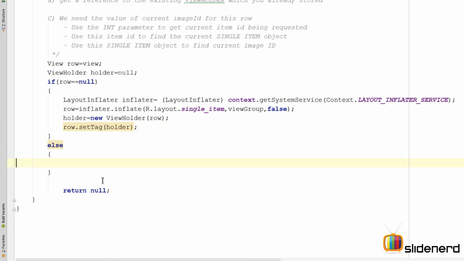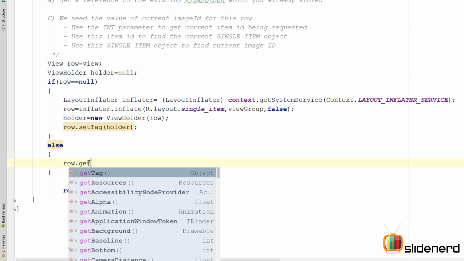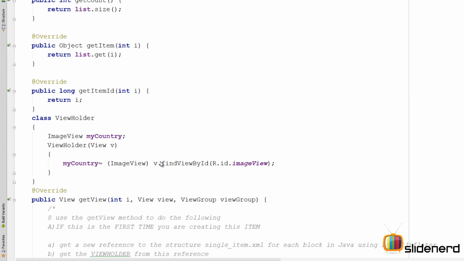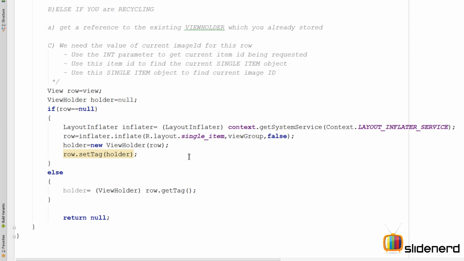Now look at the magic. When we are recycling stuff over here, the row is not null. That means we are inside our else condition. I can simply say ViewHolder holder equals row.getTag, perform the appropriate typecasting, and look at the magic. This way, whenever we are recycling, we are not calling the constructor, which means we are not doing this findViewById method, which means we are saving resources. That's how the optimization trick works.